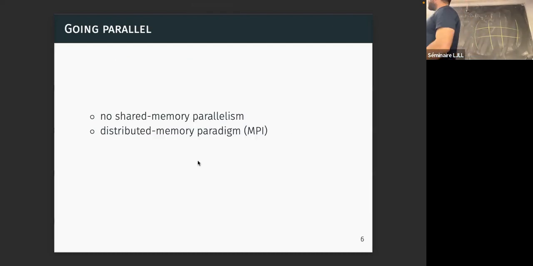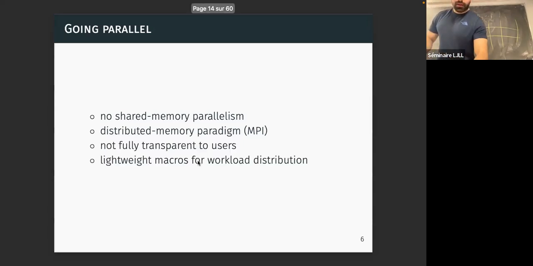So to go parallel, in FreeFEM, as Frederick mentioned, there is currently no shared memory implementation, so we don't currently support OpenMP inside FreeFEM directly. You are free to use it inside the direct solver, but that's something else. And so in practice, we use MPI, so we use a distributed memory paradigm. And that means that as of today, it's not fully transparent to users. And so we need to use a couple of lightweight macros that are used to do the domain decomposition and the workload distribution.